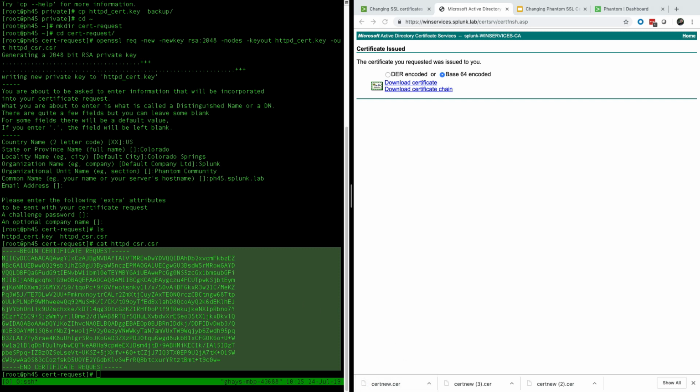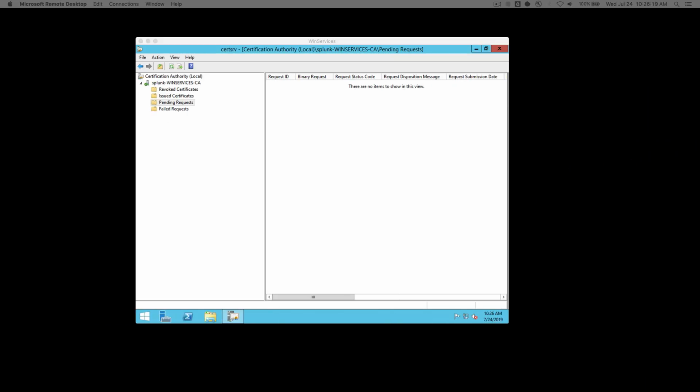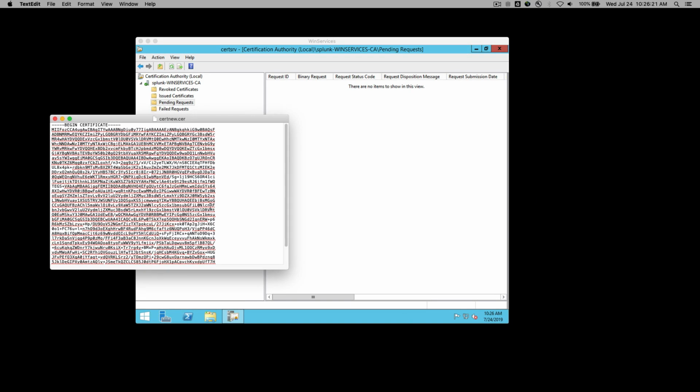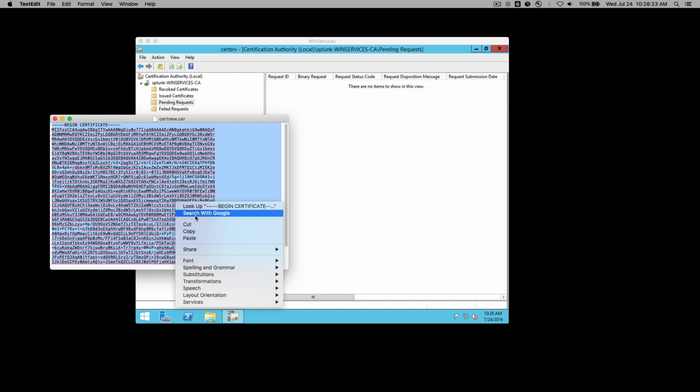Okay, so I'm going to go ahead and open that cert with a text editor. Let me do that now. I'm on a different screen, so you're not seeing this, but I will show it to you in a moment. Okay, so I've opened that cert, and I have it right here. I'm going to copy it.